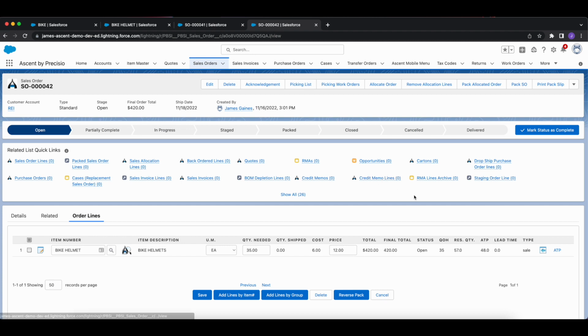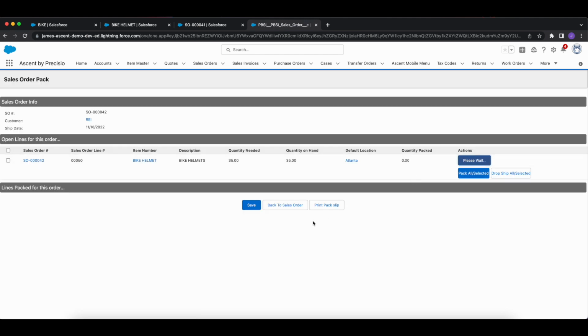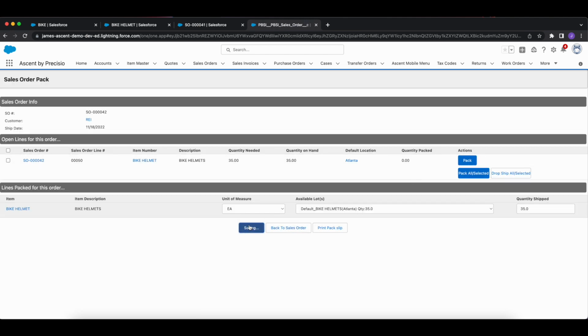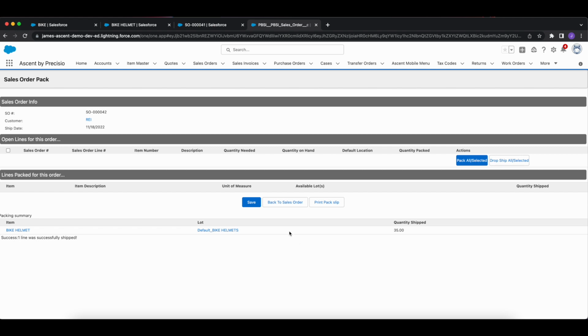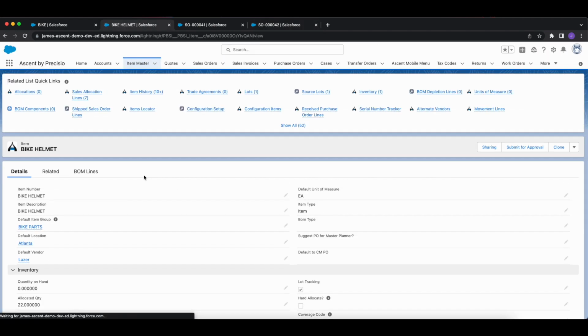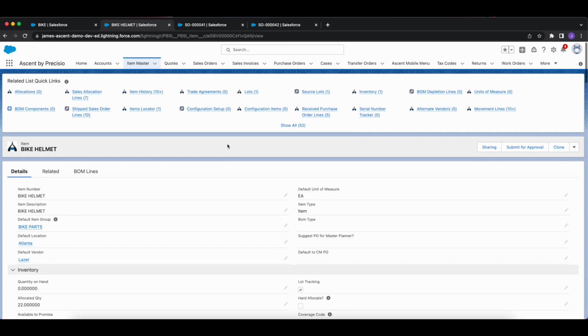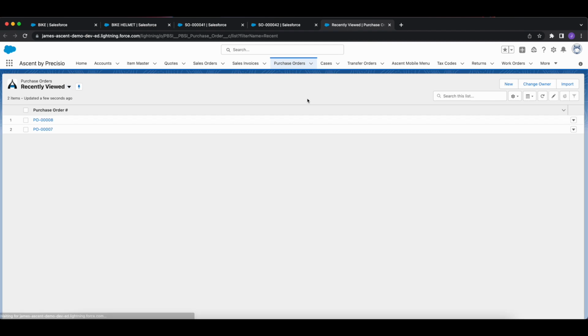So sales guys asked the operations team to go ahead and pack this order. So let's go ahead and do that. I'm just going to click pack and I'm just going to do a regular pack out. We've all seen this before and we're going to see what happens. So now if I go back to the bike helmet, we see that there's a 22 allocated quantity from Loose Nuts Bicycles and the available promise is actually negative.